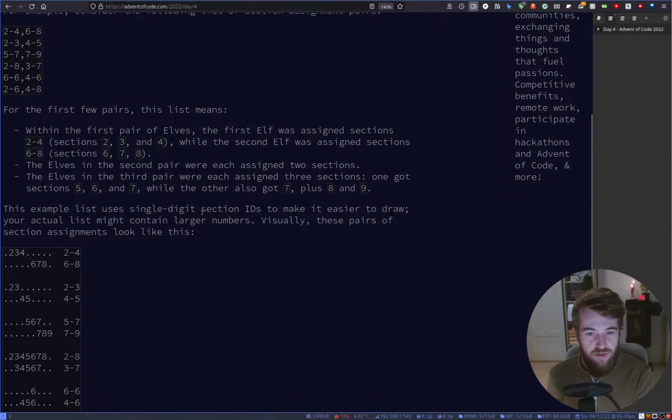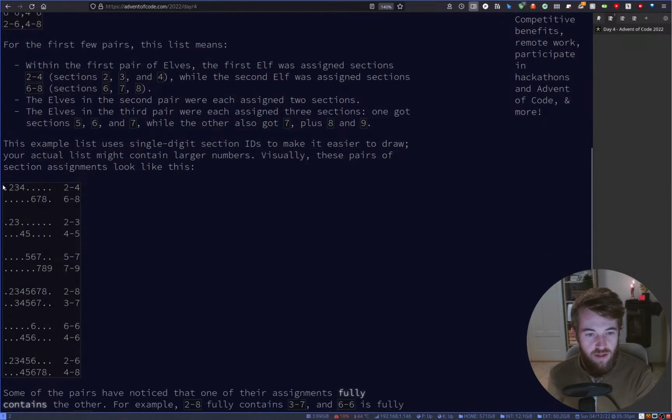This example list uses single-digit section IDs to make it easier to draw. Our actual list might contain larger numbers. Visually, these pairs of section assignments look like this. So no overlap here, no overlap there. Here we have an overlap. Here we have a big overlap. There's an overlap, and here we have an overlap.